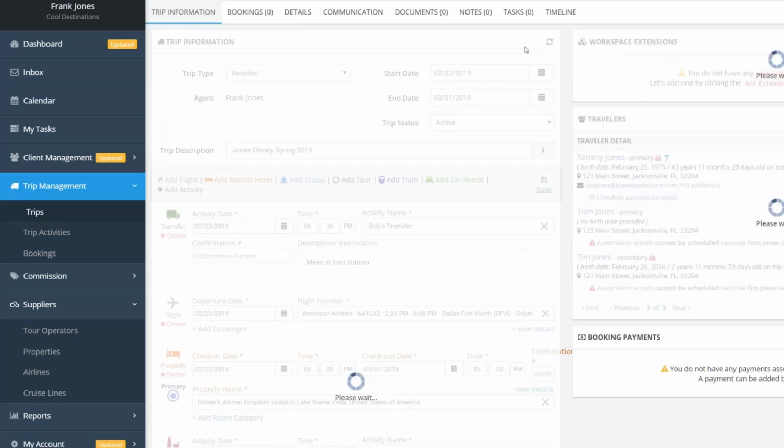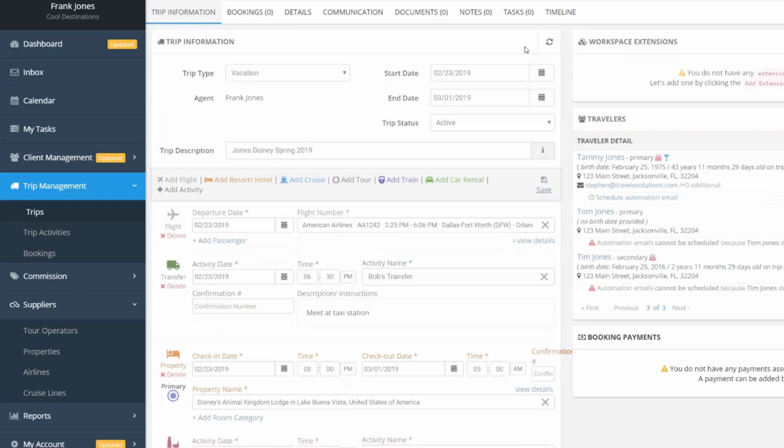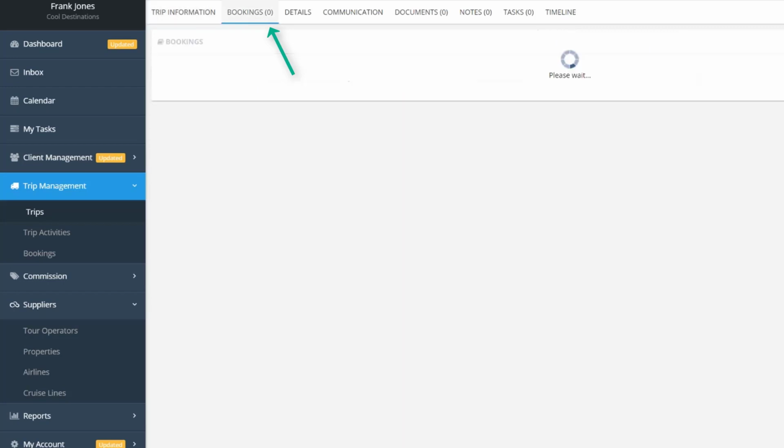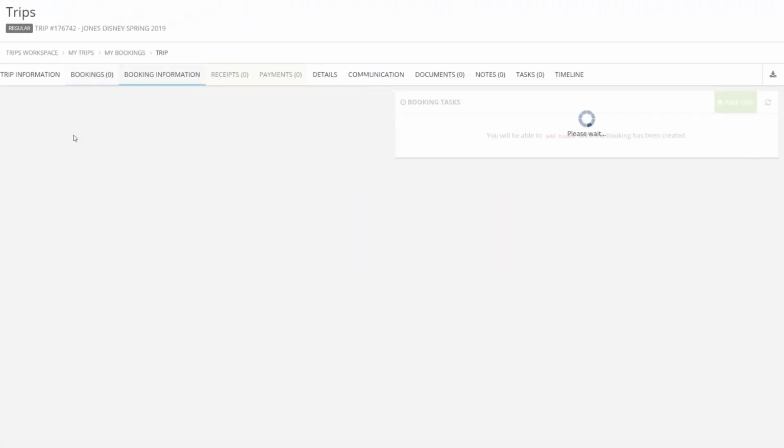And this is another area where TESS might be a little bit different than some other systems that you've used. In a lot of systems, a trip and a booking are the same thing. In TESS, you can have multiple bookings for a trip. So for example, let's go to our bookings tab and just go ahead and create a booking.